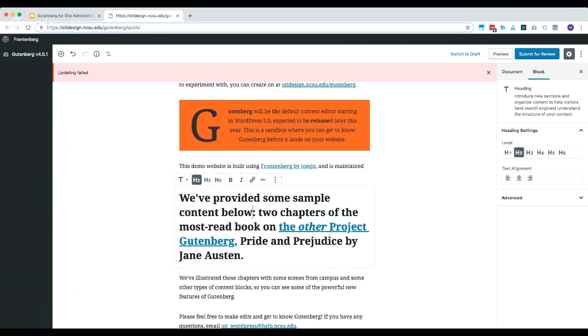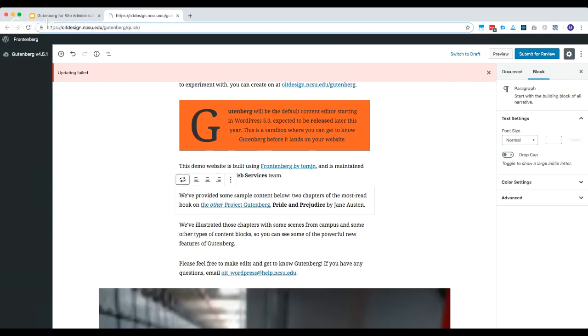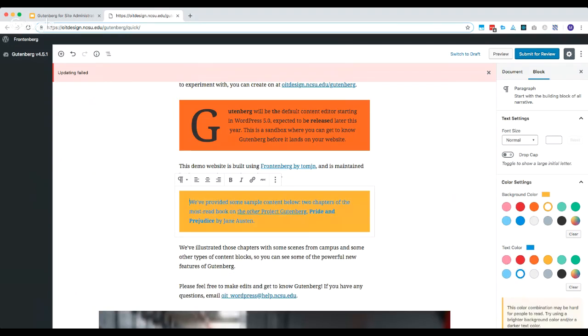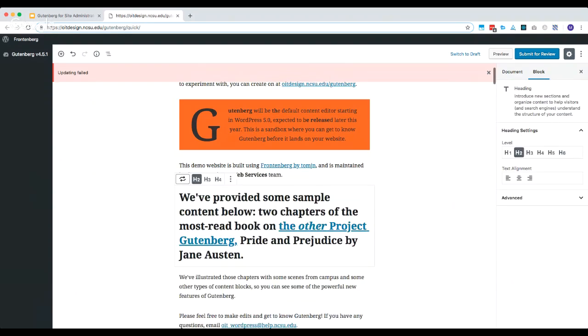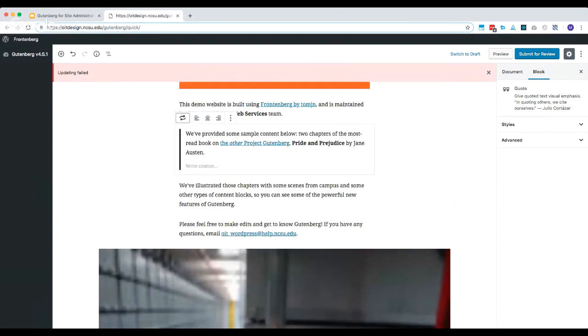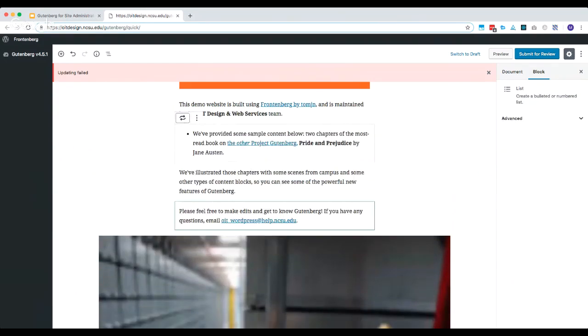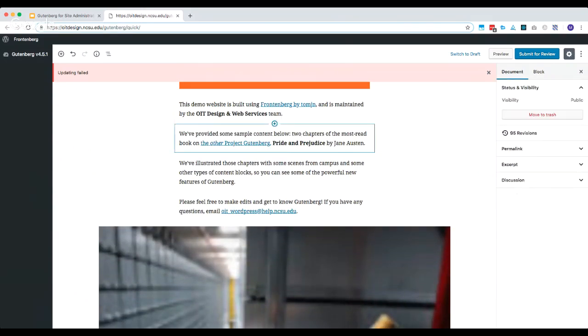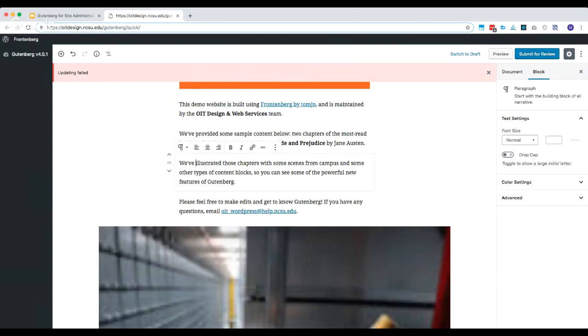Like if I go back to paragraph and do, let's say, text color and background color, pick some ugly colors there, and I transform that into heading, that background color obviously goes away because the heading block doesn't support that. You can transform, but what it's allowed to transform into is determined by the block itself. So it's not going to do everything, but I can go from heading to quote, and then quote to list. I can go back and forth between them. So that's the answer to that question.